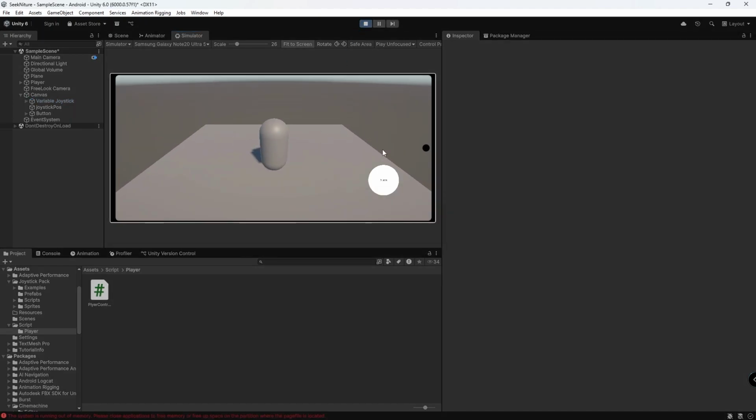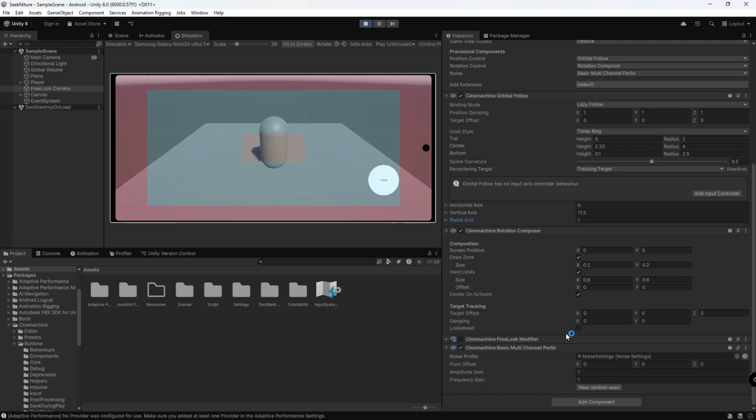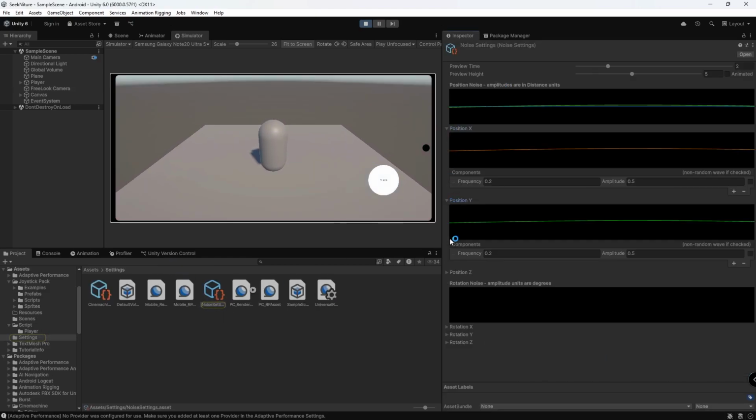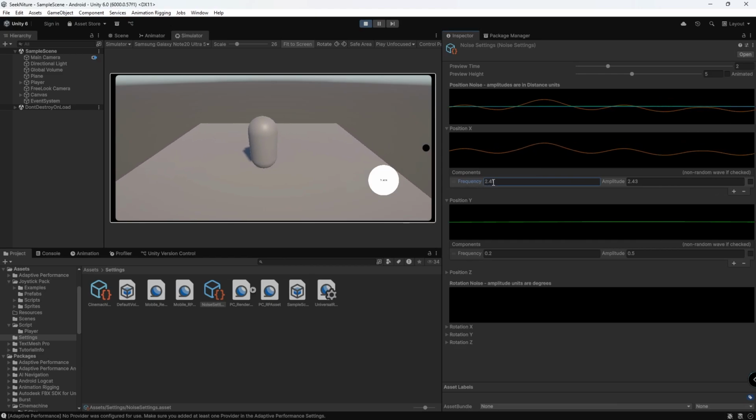See, here we have this camera that is moving with this noise. Here we have this multi-channel perlin with this noise setting. Here we can create some noise to make some random movement in our camera. For example, if I increase this value, we have more movement, or if I increase this frequency, we will have faster movement. As you see, we have faster movement.